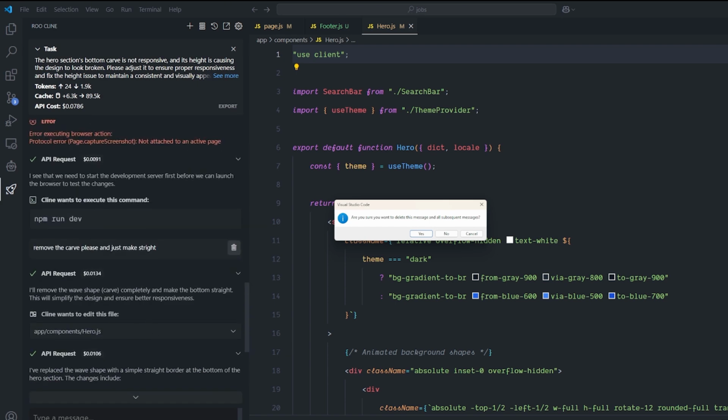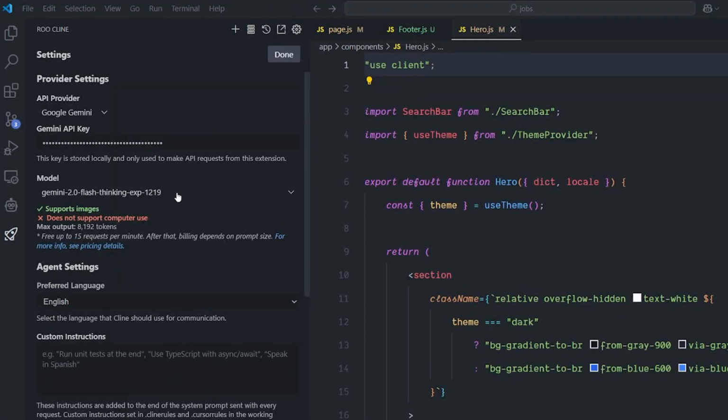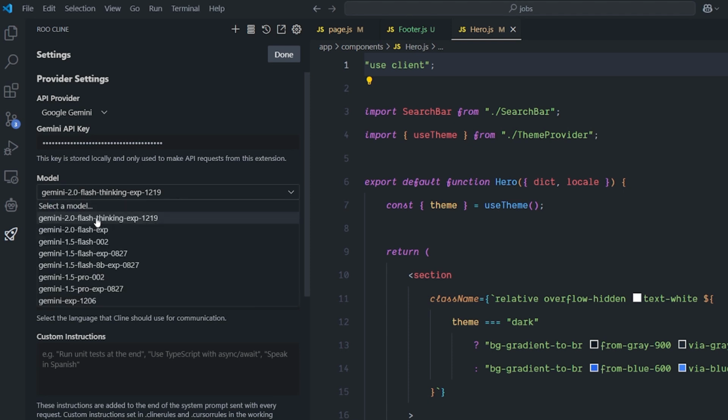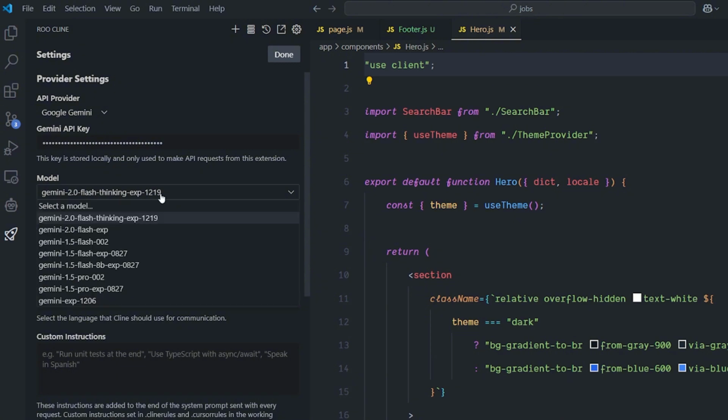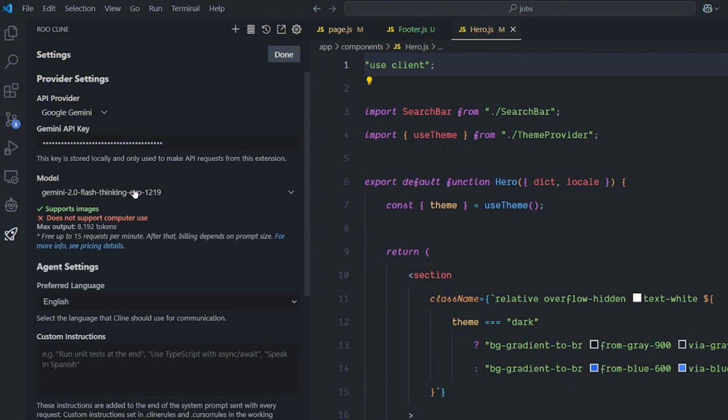It's basically going back. One of the nice things that you can do right now with RooCline is also using it with the free models from Google, like the Gemini 2 Flash Thinking Experiment, which is like the O1 of the Gemini models, or maybe you can use the Flash Experiment. Without setting anything up, all you have to do is provide the Gemini API key. But the problem with these models, unfortunately, is that they don't work every single time. It might work right now, and maybe in a few minutes it will completely stop working for some unknown reason.